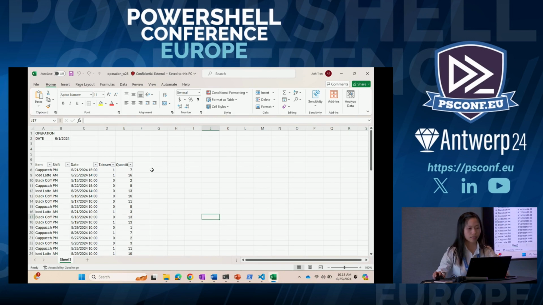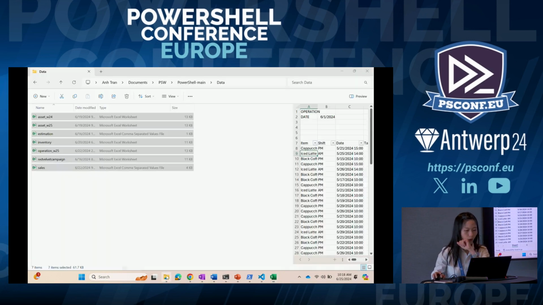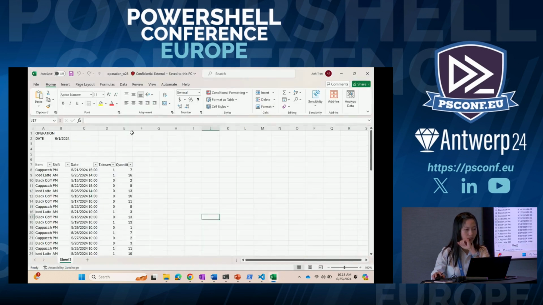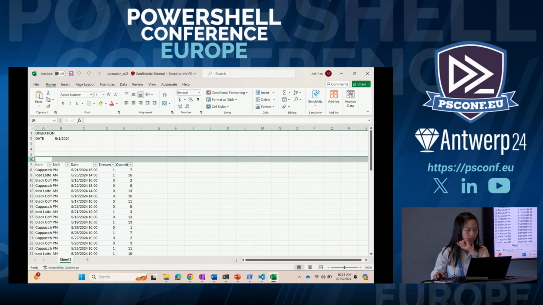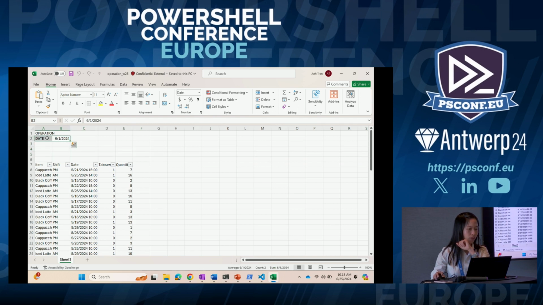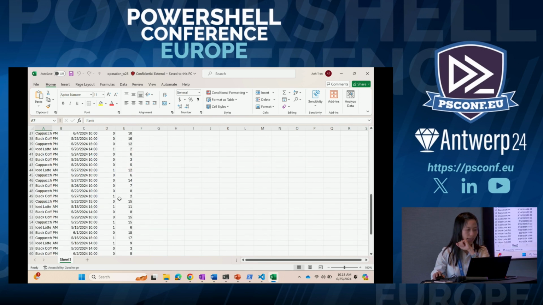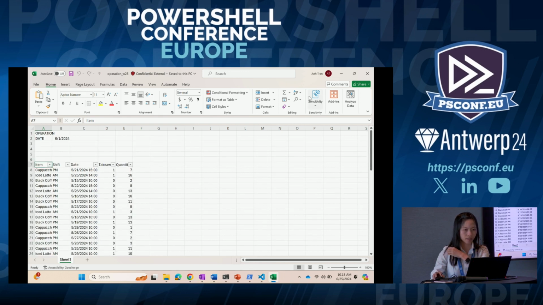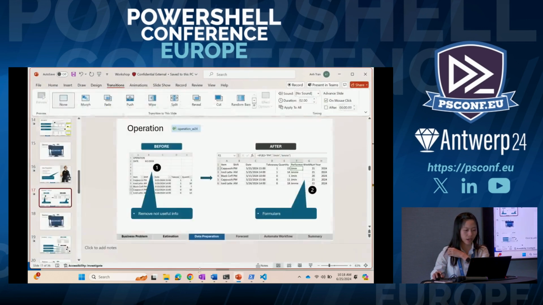Now the operation file, she opened also in the same input data folder. She saw that if she just imports it, those blank rows don't work, and she doesn't want to import that data. She only wants to import from row 7 until the end.